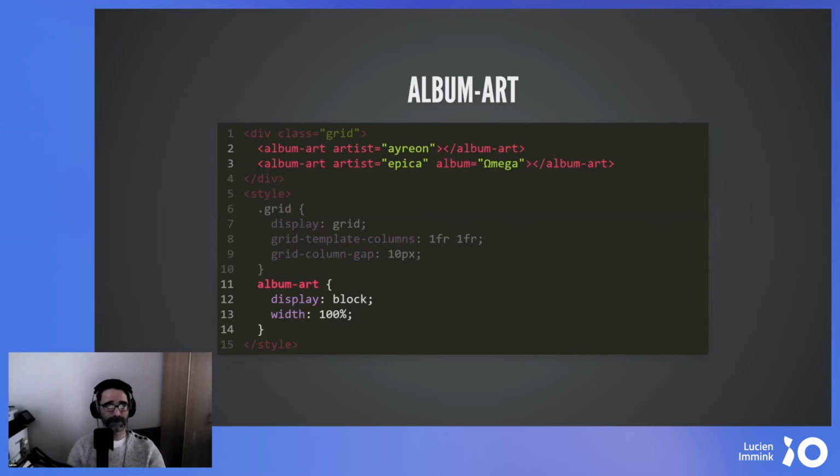And of course, there's a web component nowadays for album art. So I've built this web component and I've added some styling on my page to display them in a grid, where I tell the grid to be a grid, and I tell my album art that it's 100% in width and it's a block element.